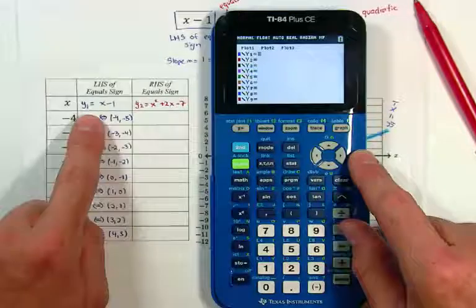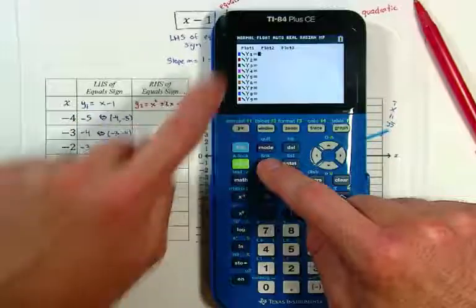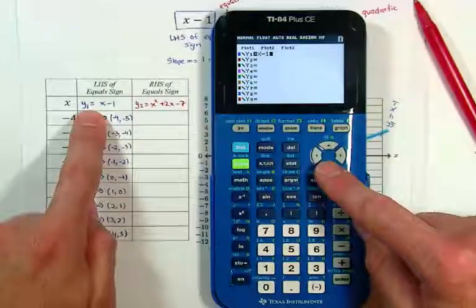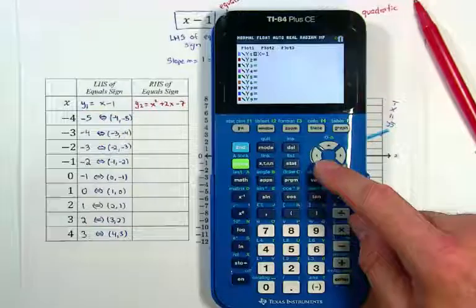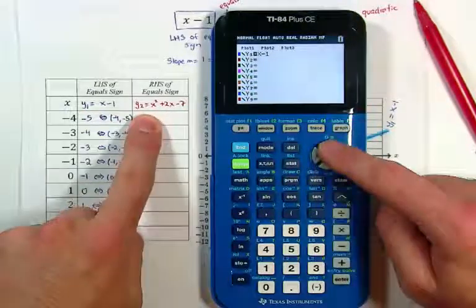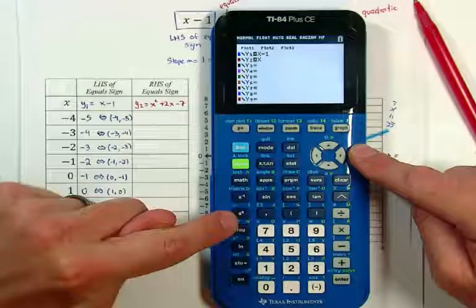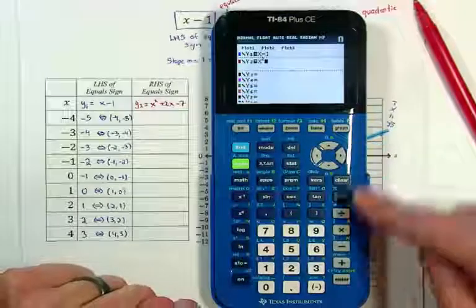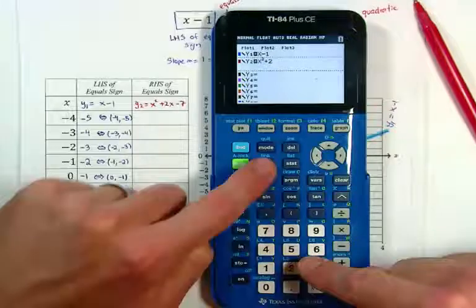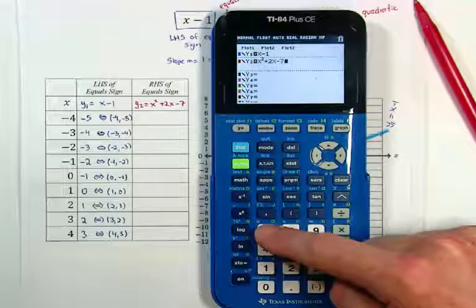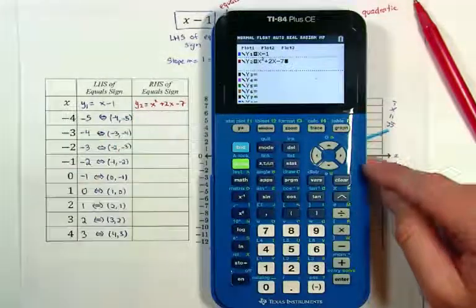Notice I haven't filled out any information here, so I'm going to go ahead and set y1 to be x minus 1, which was how I did this by hand. For y2, I just hit the down button to get to y2. In this case, I'm going to hit the x and then the squared button, plus 2x minus 7. I want to fill out the table.